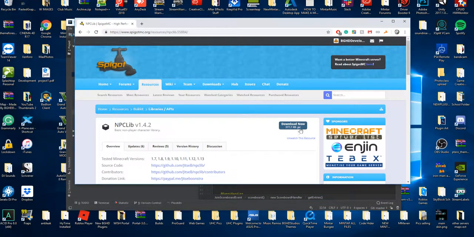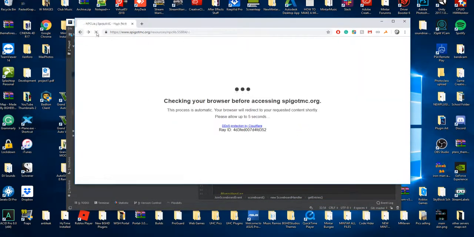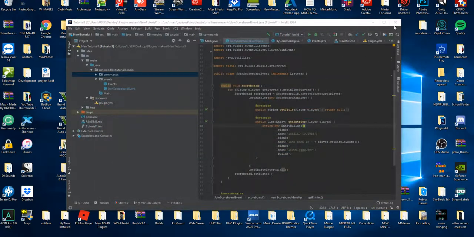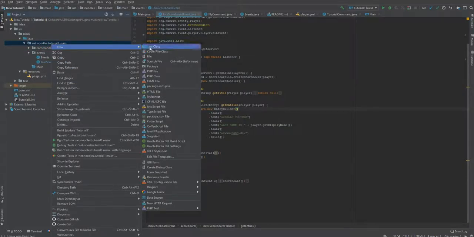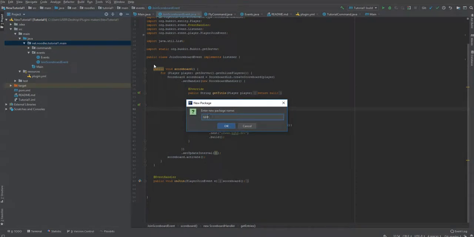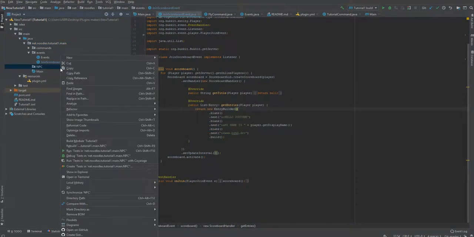So all you gotta do is download it, put it somewhere on your desktop and get it all ready. That's all you're gonna have to do to start. Then you're gonna open up our tutorial project, or the project you want to put your NPCs in. To make it easy for all of us, I'm just gonna create a new package called NPC, and it's gonna keep everything nice and neat.